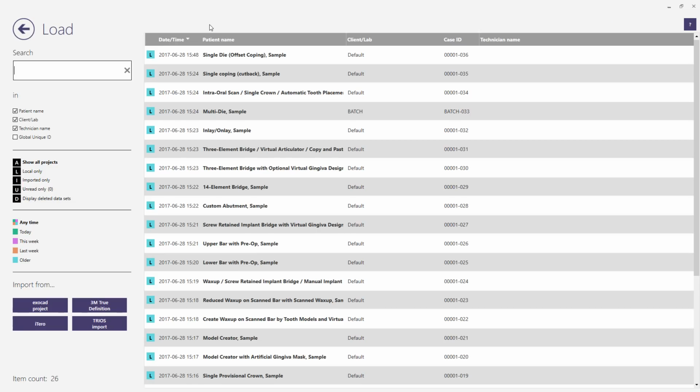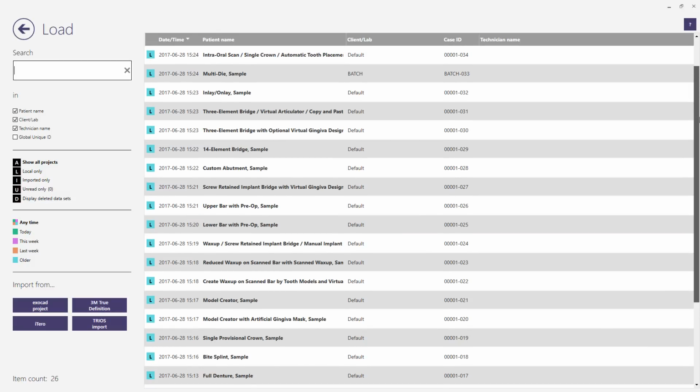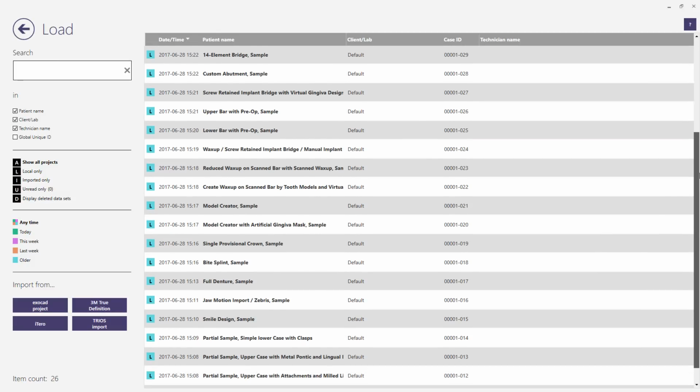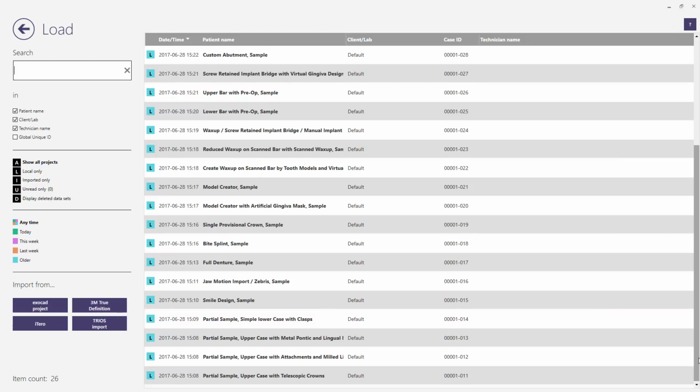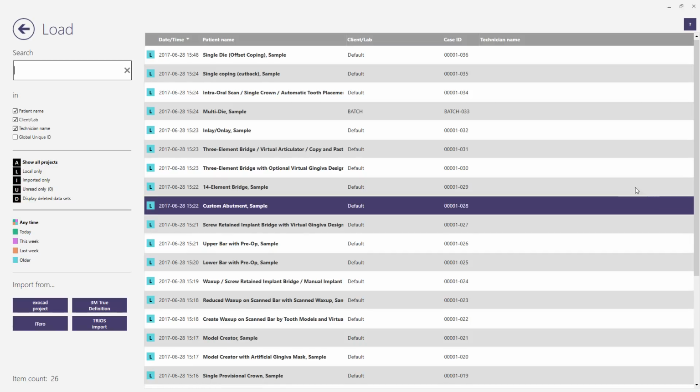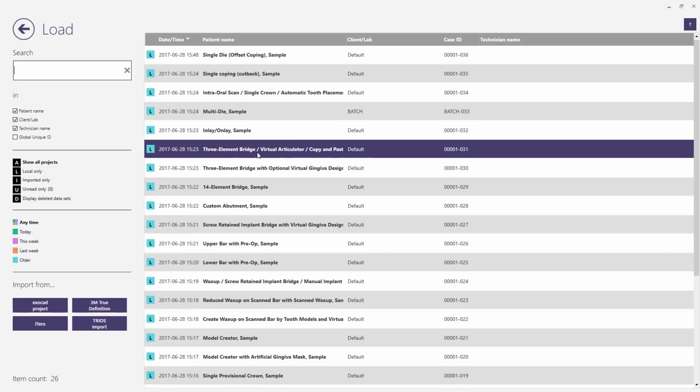exocad's Valletta release includes several new enhanced demo samples, which now mostly come with texture scans. Furthermore, you will find 4 demo samples for the Partial CAD software. For this tutorial, we will select the demo sample called 3-Element Bridge Virtual Articulator Copy and Paste Sample.